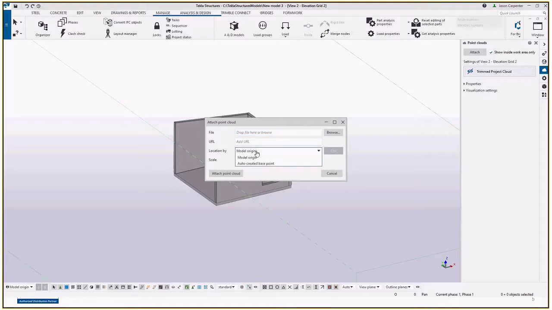Next option down, we've got location by. Model origin will place it relative to where it is in regards to the coordinate system. So if it's at X, Y, and Z, it'll place it at that X, Y, and Z. Auto-created base point will create that base point somewhere in the model, but it'll place this point cloud right in the middle of your view.